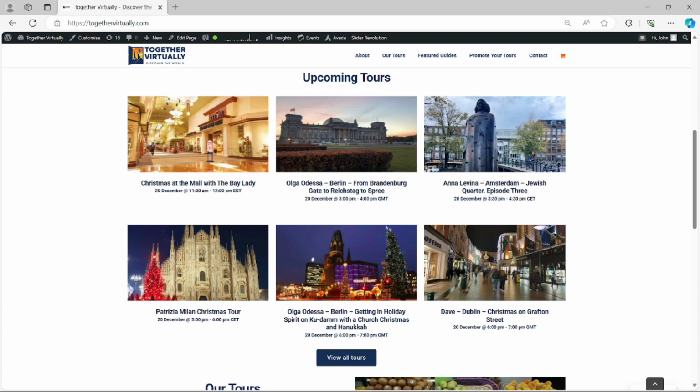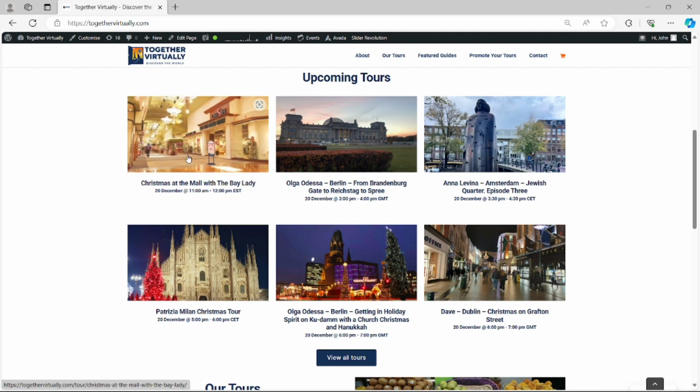So if it says CET, that's Central European Time. Now, I know that doesn't mean much to you, probably, if you're in the USA, but just bear with me 1 minute. So each of these tours, as you'll see, highlights underneath what time it is in the local time. So that's the first thing to notice. So don't look at that and think that's my time. That is the local time where the guide is.